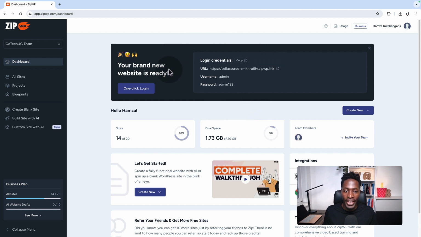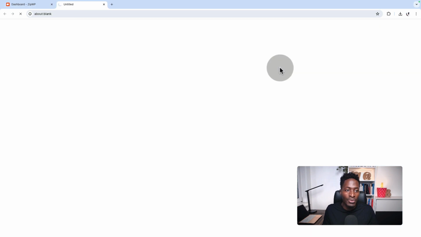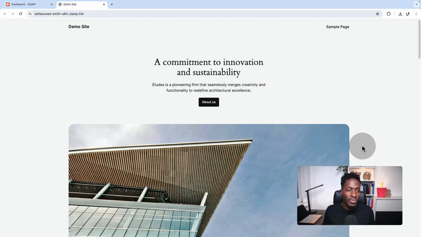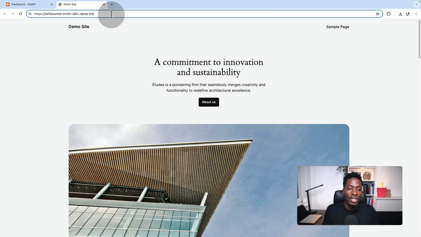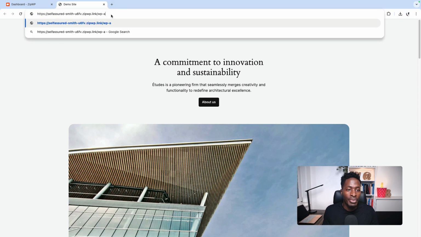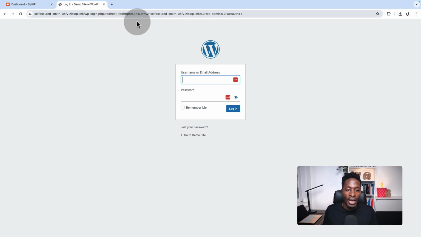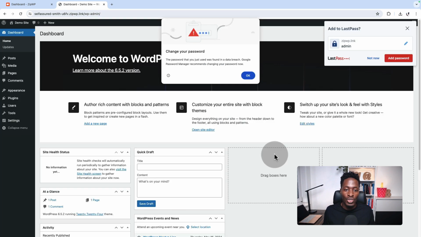Now, when you look over here on our new login details for the new website that has been created, the username is admin and the password is admin123. Now, when I go to this website, so this is the fresh install of WordPress, and if I go to /wp-admin to login, and here I'm brought to the login screen, I'll enter my username and then I'll enter my password, which is admin123, and then I'll log in straight into the dashboard of my ZipWP website.